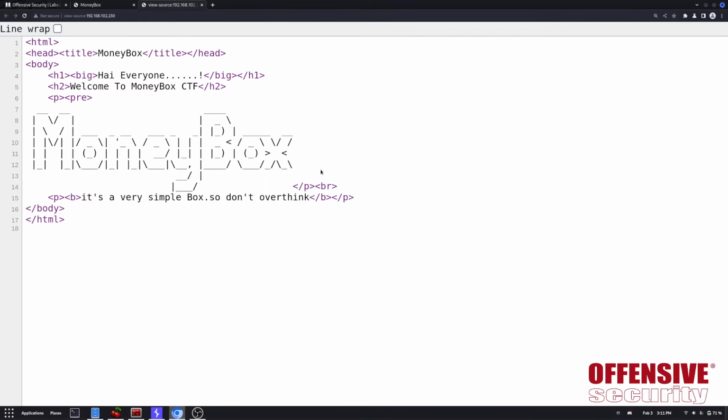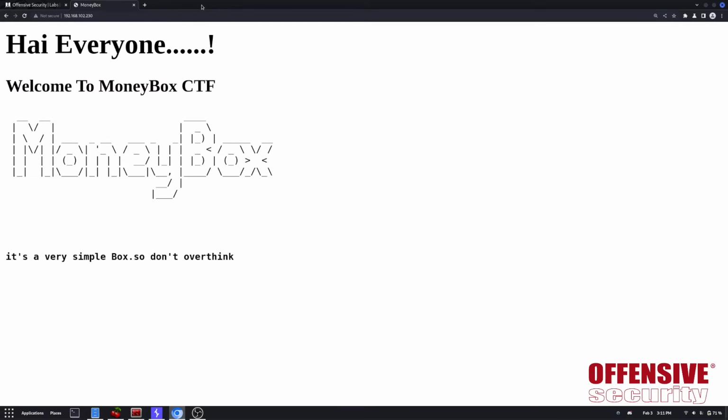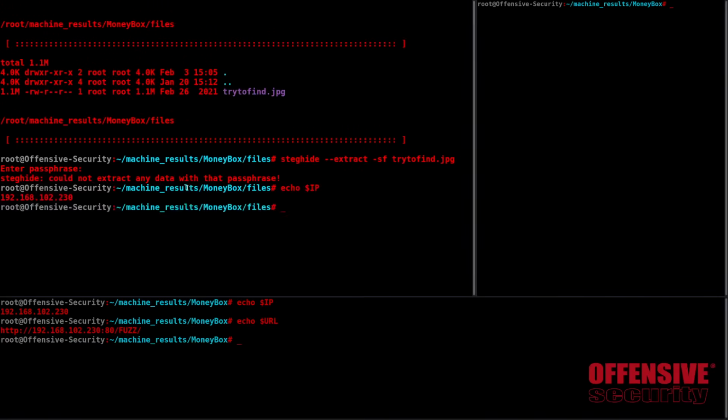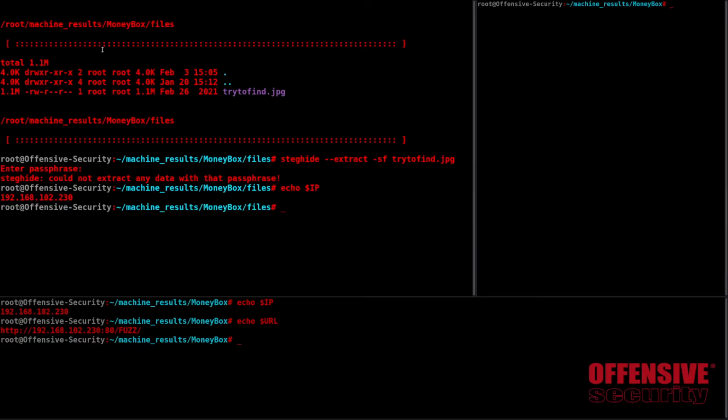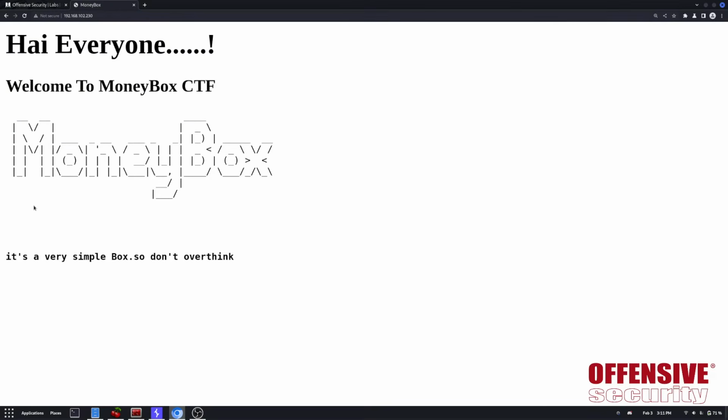Anything happening here? Doesn't look like it. Oh no. Okay, MoneyBox. Hi everyone. Welcome to MoneyBox. Some ASCII art. Very simple box, so don't overthink. I think there's nothing really here on the homepage. But we may have the host name, arguably, debatably. We'll confirm it later. I'm just going to add that to my notes as MoneyBox. That's potentially a host name there.